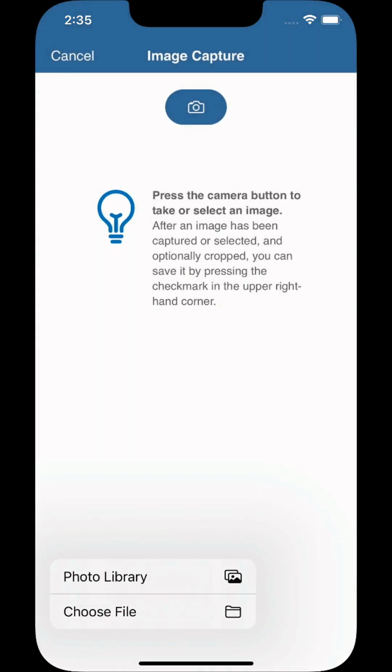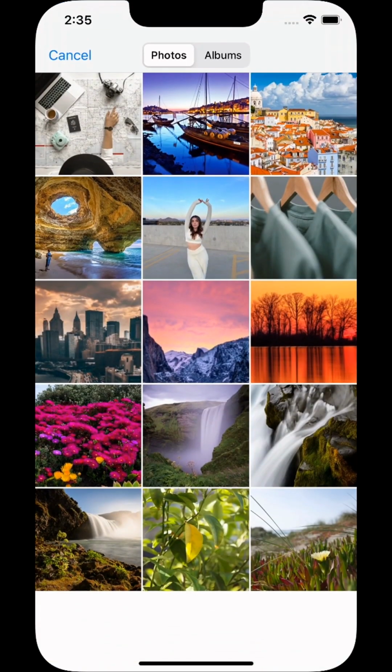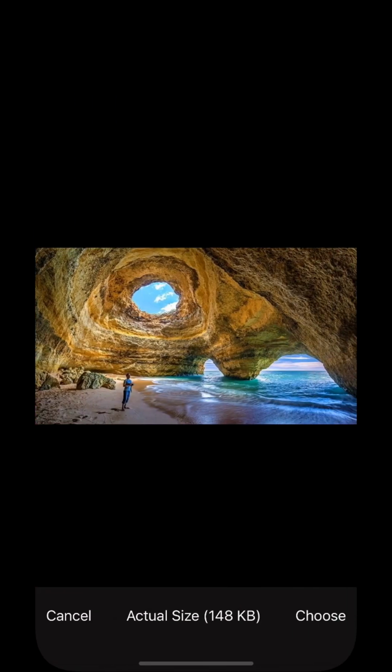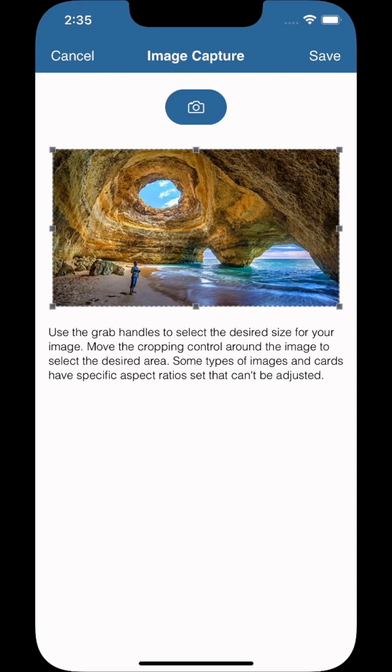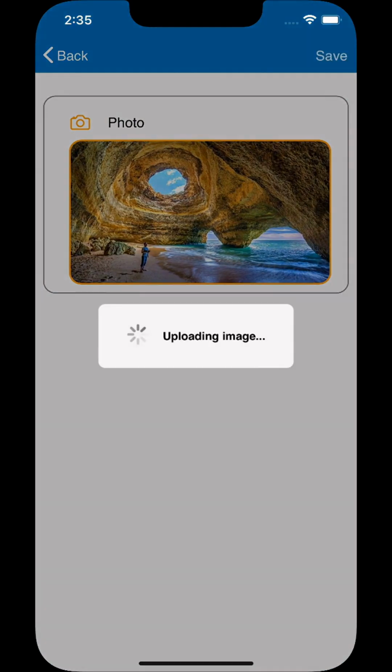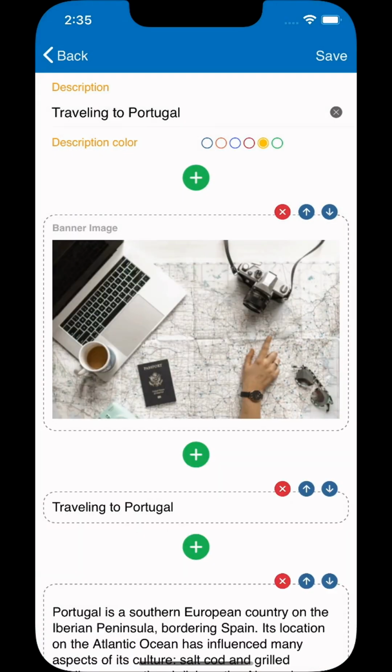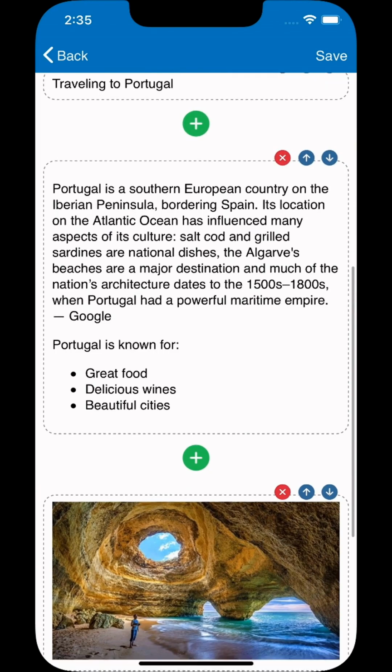With several new photos added to our story, things are looking great. As we mentioned earlier, you can easily change the position of any of the elements that appear in your story card by pressing the up or down icons that appear next to each element.